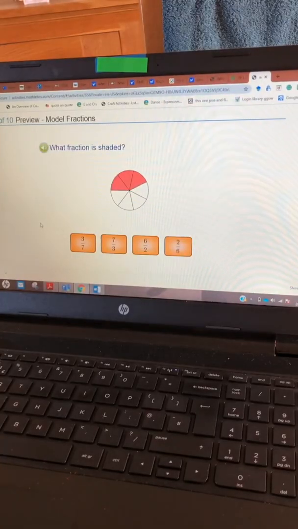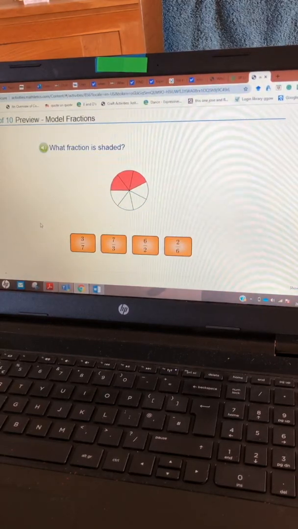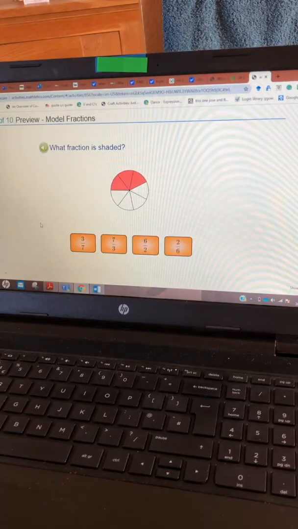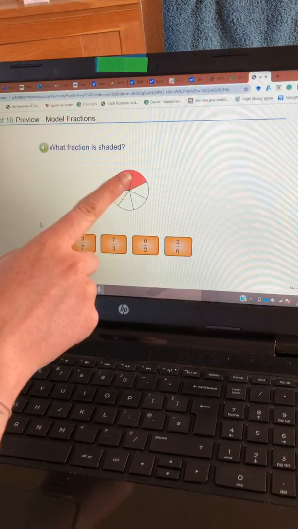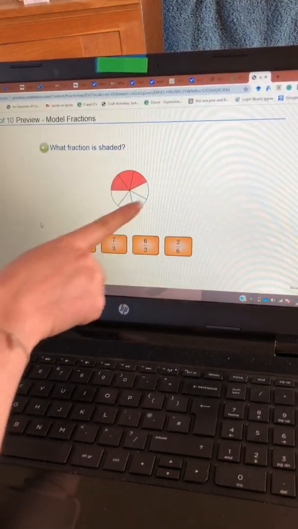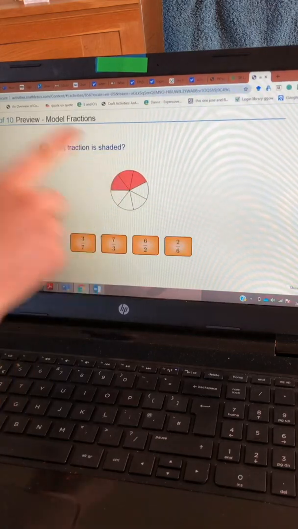So if we're on Mathletics, and it asks us what fraction is shaded, we need to do exactly what we've just done there. We need to count how many parts we've got first. So get our finger and we count how many parts we've got. How many sections, how many equal parts has this circle been split into? So let's count together.